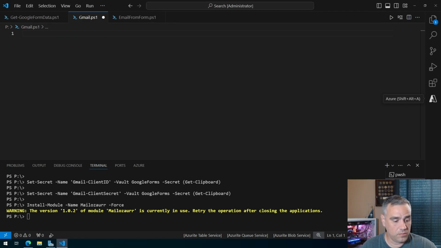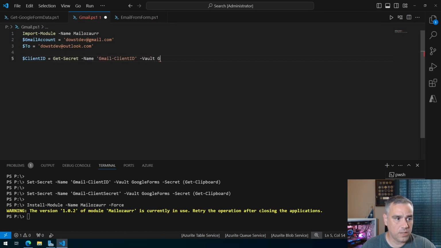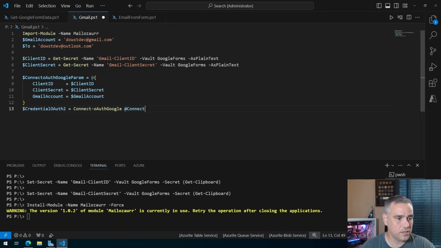After that, we can go ahead and test sending an email. Start by importing our module, and then I'm just going to set the account that I'm sending it from and an account that I'm going to send it to. Just a couple of test emails. And then we'll get that client ID and that client secret back from our vault. And then we're going to use the Connect-OAuthGoogle function here to be able to get back our authentication.